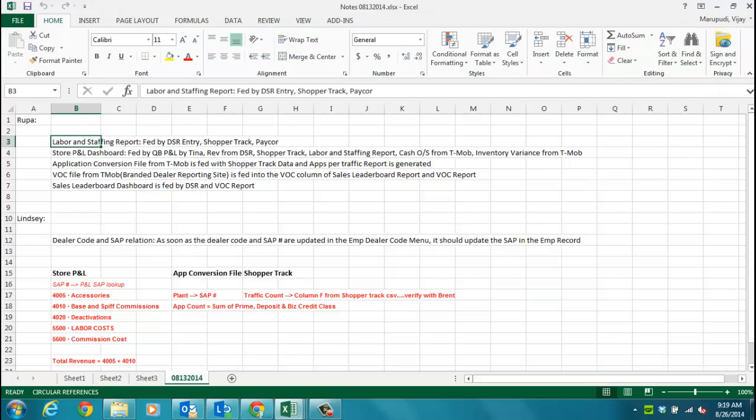This labor and staffing is fed by DSR, ShopperTrack, and Paycor. So you are taking revenue from the ShopperTrack, DSR. There's no separate ShopperTrack data. The ShopperTrack data is in the DSR already, so I pull it from there. I don't pull it separately. Right. We are just trying to see which files combine to give the labor and staffing preliminary report. Labor and staffing report is also feeding the store P&L dashboard. Yes, it is.